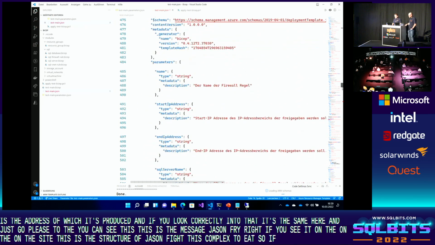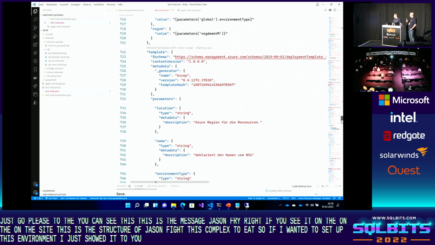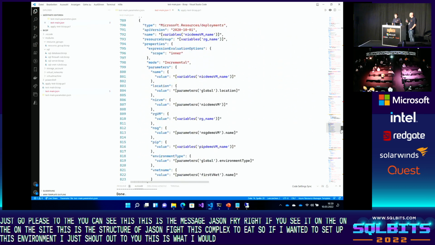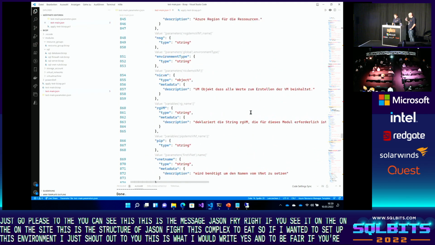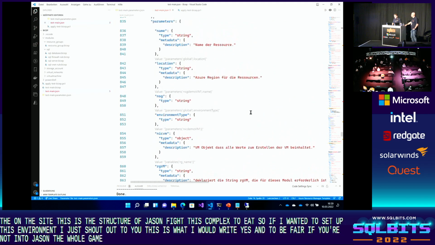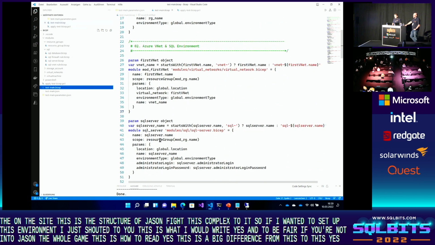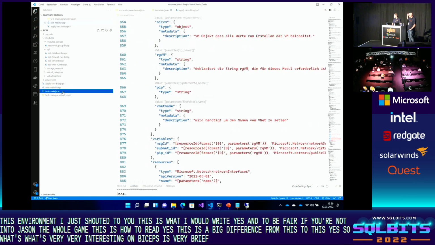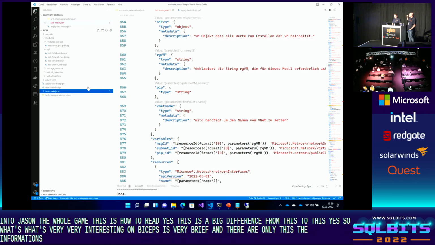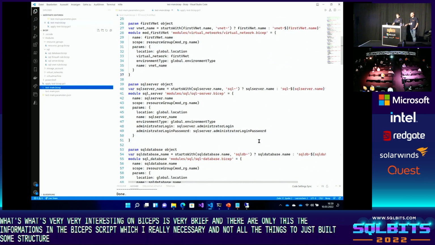So if I wanted to set up this environment, I just showed it to you. This is what I would write. Yes. And to be fair, if you're not into JSON the whole day, this is hard to read. This is a big difference from this to this. So what's very interesting about Bicep is that it is very brief, and there is only the information in the Bicep script which is really necessary, and not all the things to just build some structure for this.